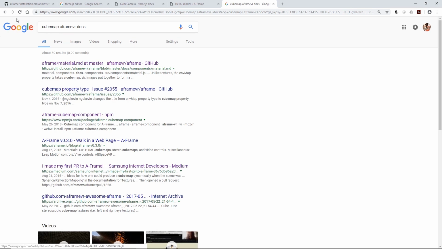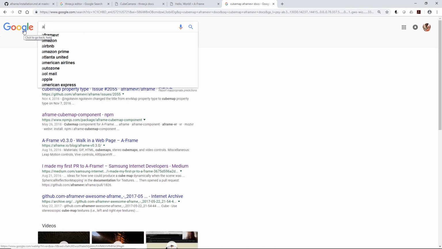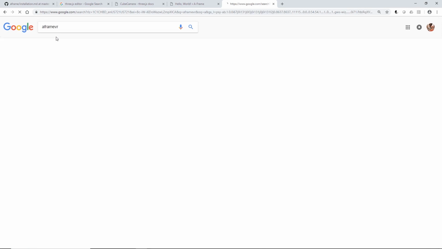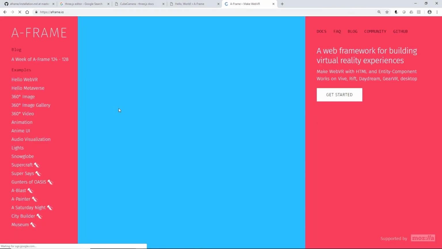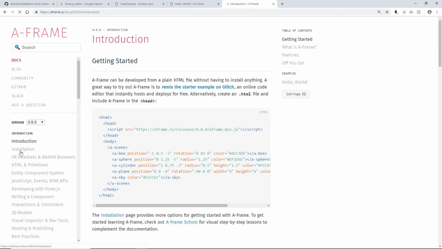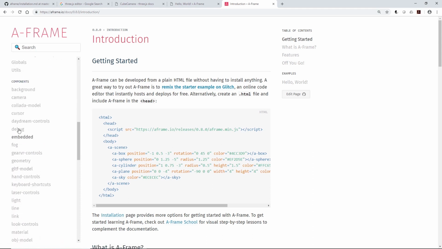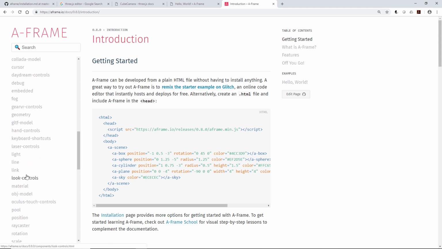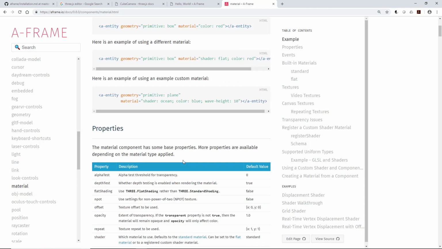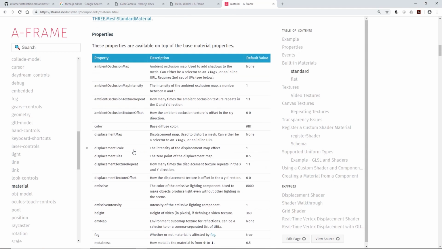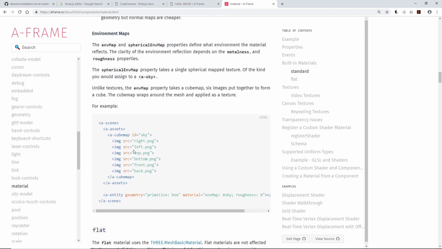Not having a whole lot of luck here, so let's go to A-Frame VR and go to the docs and look at material. We'll find it this way, right here. And then you're going to look in the material, there'll be the environment map. And then we've got a-assets, a-cubemap.